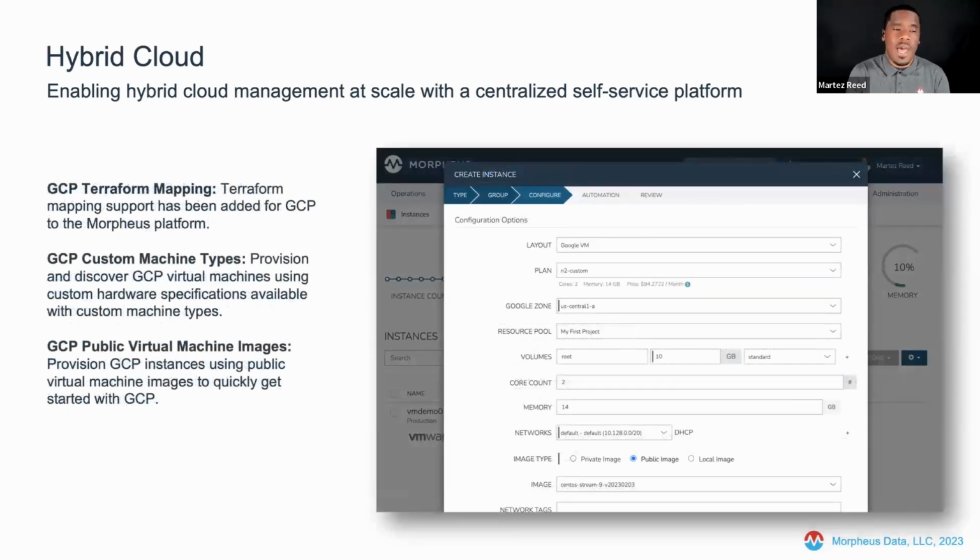GCP Terraform mapping. So within the Morpheus platform, there is the ability to integrate with HashiCorp Terraform open source to provision workloads in on-prem clouds as well as public clouds. This adds formal support for GCP as it relates to our mapping capabilities, and this provides the capability to leverage the rich integrations that were available on other clouds like AWS from an automation and capability standpoint.